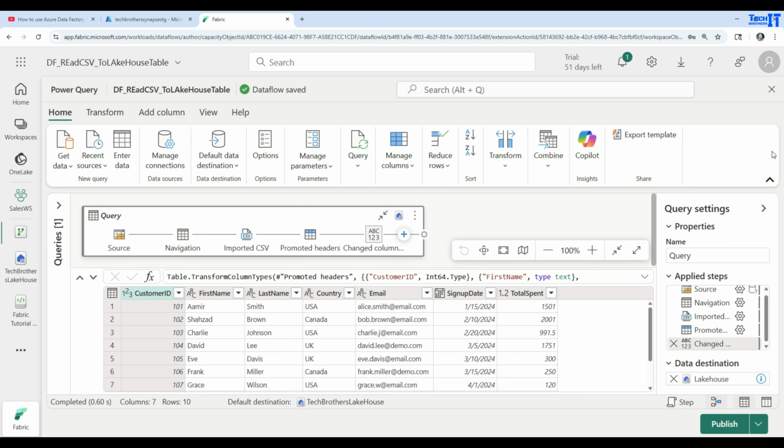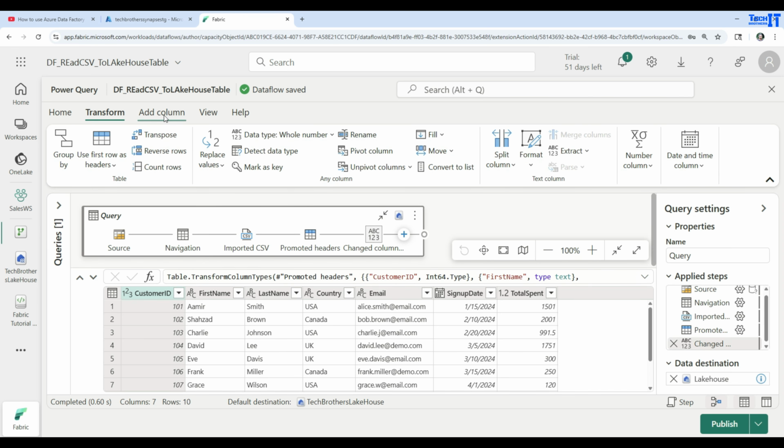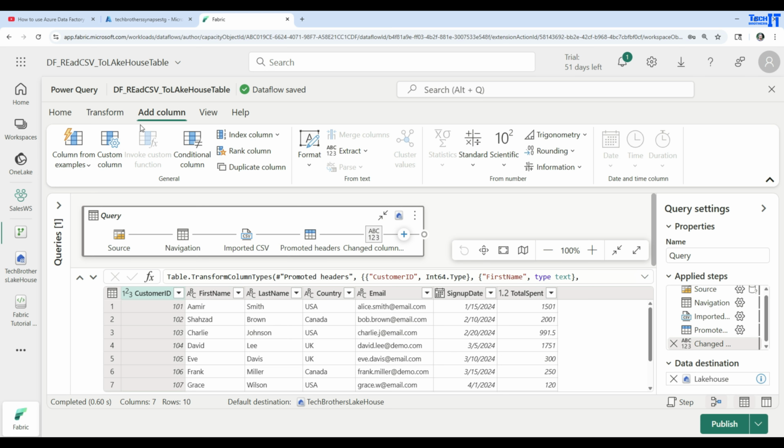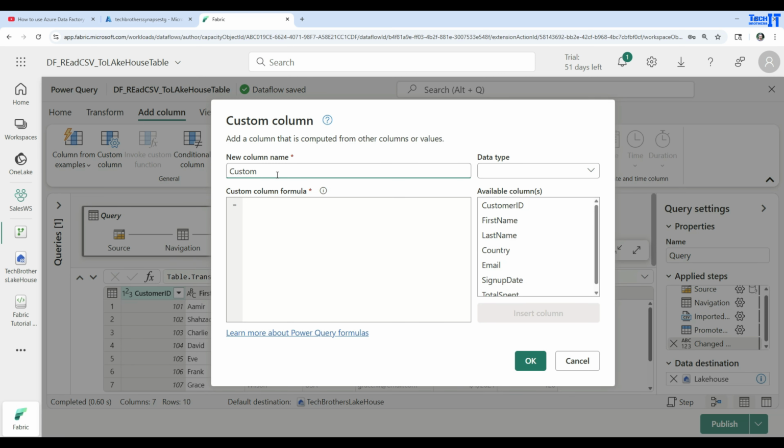So I'm going to click right here, and then you can go to the transformations, or you can go to the add columns. So let's go to add column first, and custom column. And here I'm going to call this one full name. Then I'm going to use first name and insert. Then I will use some expressions here. We'll give a space between it, and then we'll say last name and then insert column.